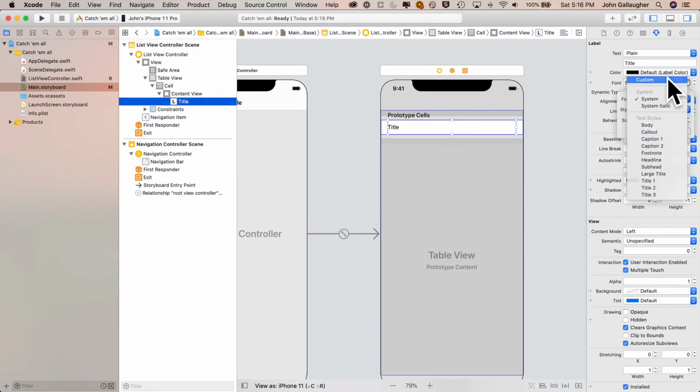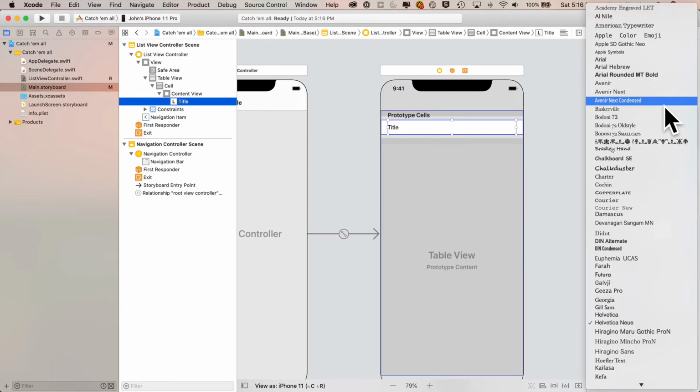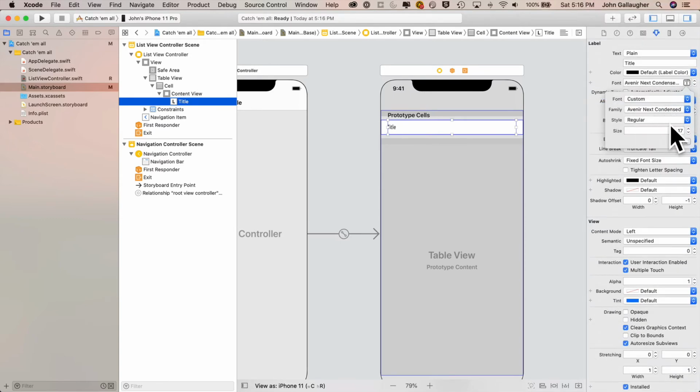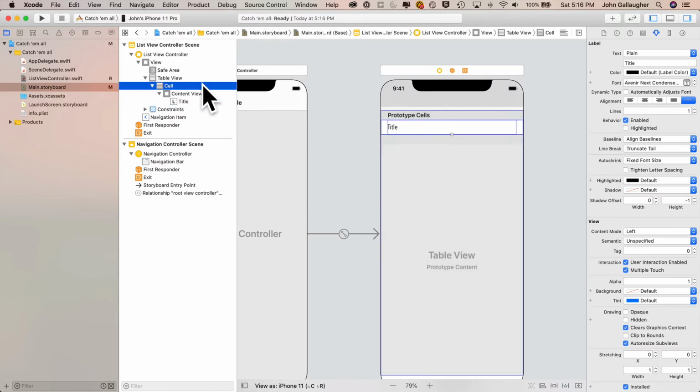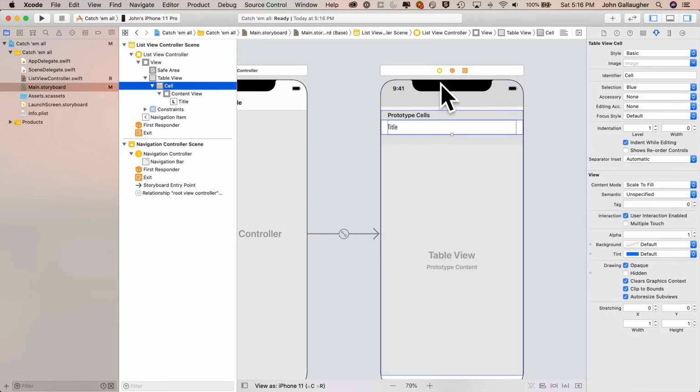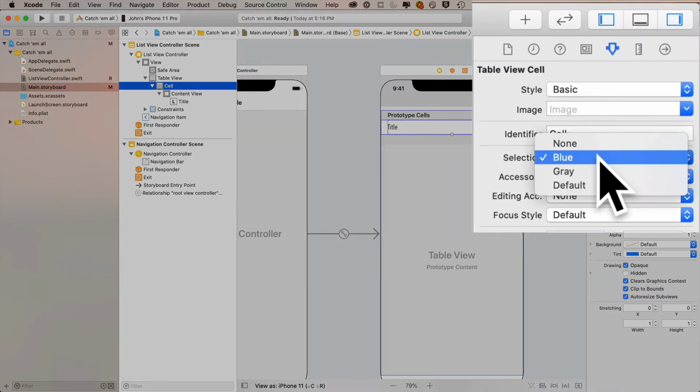I'm going to set the font to custom, the family to Avenir Next Condensed. I'll keep the style at regular, but I'll change the size to 20 and click done. Then I also want to make sure that this cell doesn't keep its gray selection indicator once the user clicks on it. So I'm going to select the cell again from the document outline, and in the attributes inspector, I'm going to change selection to none.